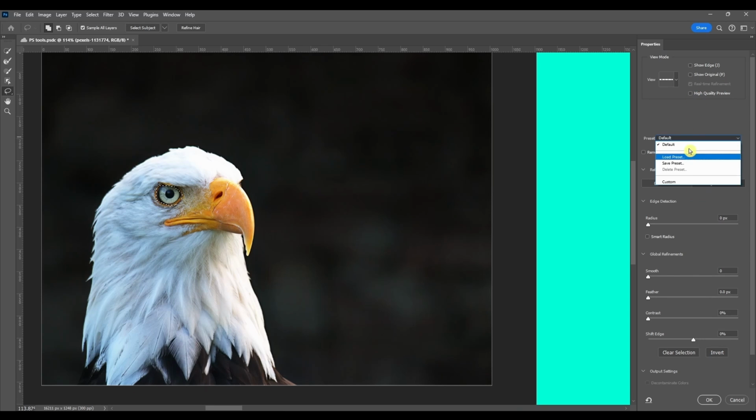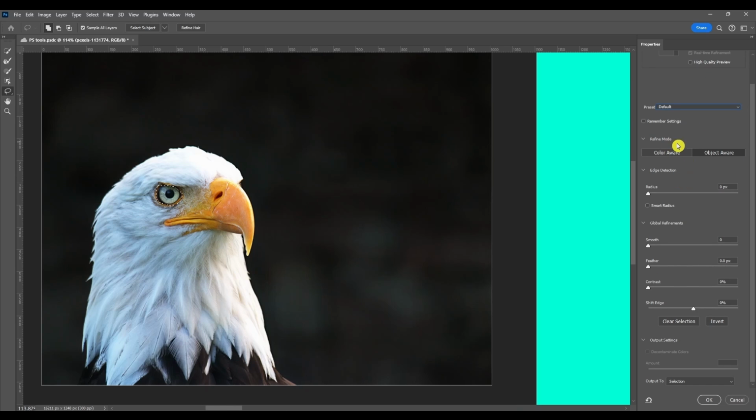It's also got some presets. You can load or save them. Then there's refine mode. You can do object aware or color aware. You'd want to use color where if there's a lot of color contrast in your image. You got edge detection, global refinements like smooth, feather, and contrast, and shift edge. And then finally, you got output settings. You can choose what to output this to.